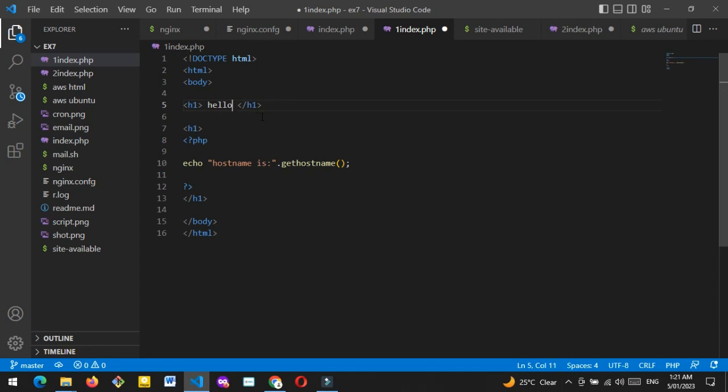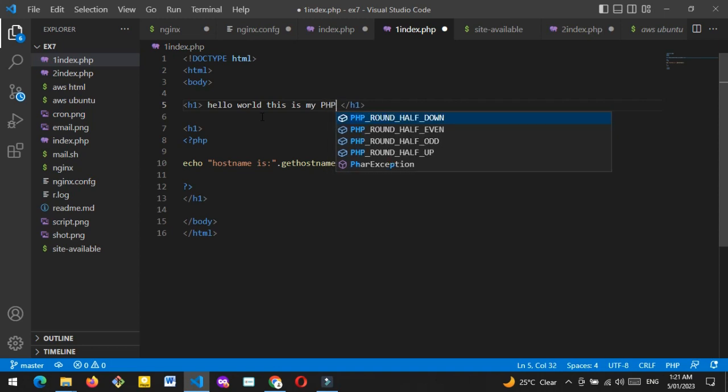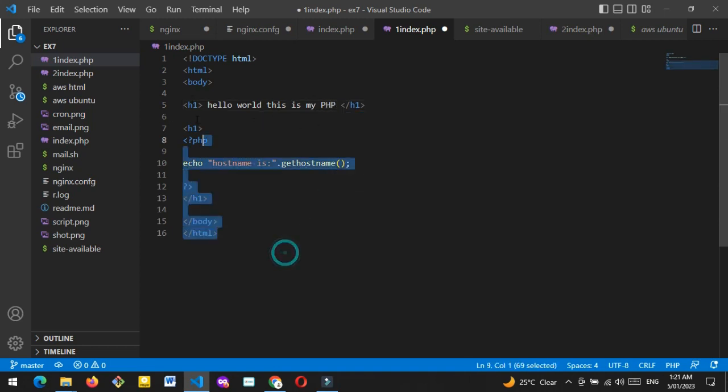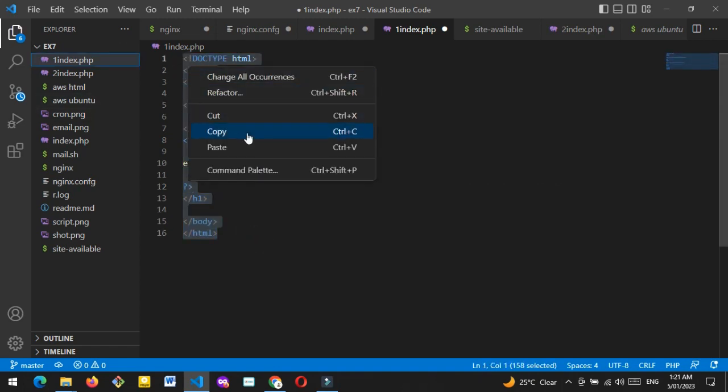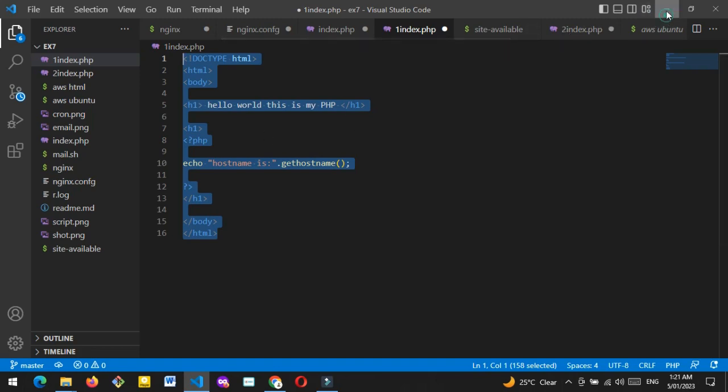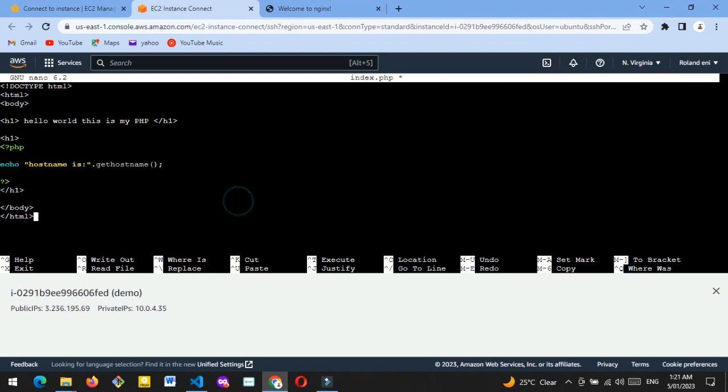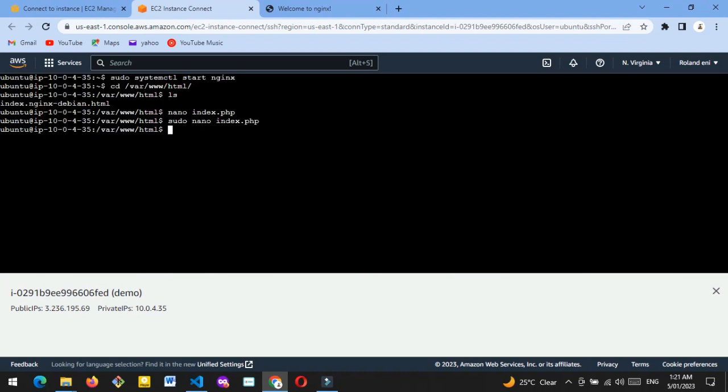Let me put hello world, this is my PHP. So what this simple PHP file is going to do, the setup looks like HTML, but I added a PHP part. This is the PHP line. This part is PHP code. As you can see, it is the PHP language. What it's going to do is echo the host name. So let me just copy this and paste it into the nano environment. Paste. Okay, and I'm going to save it and close it. I'm going to ls now to show you that now I have an index.php file.